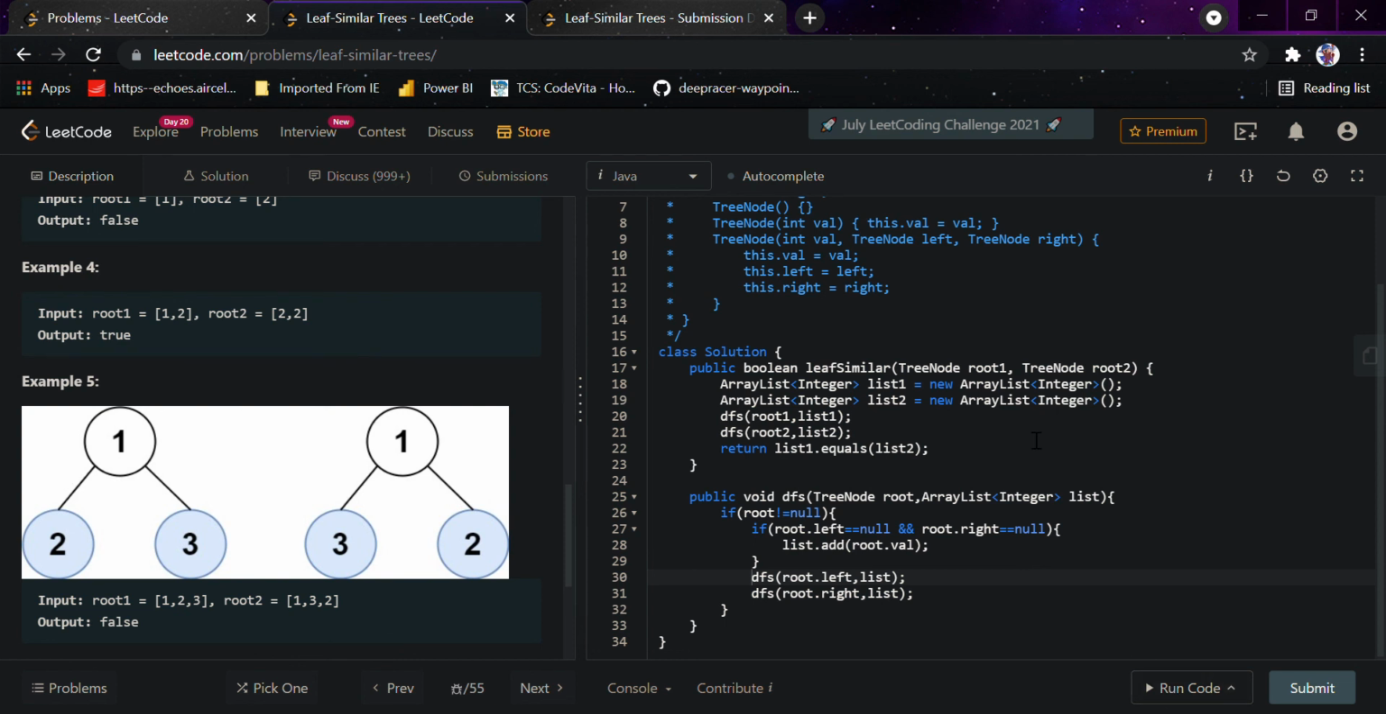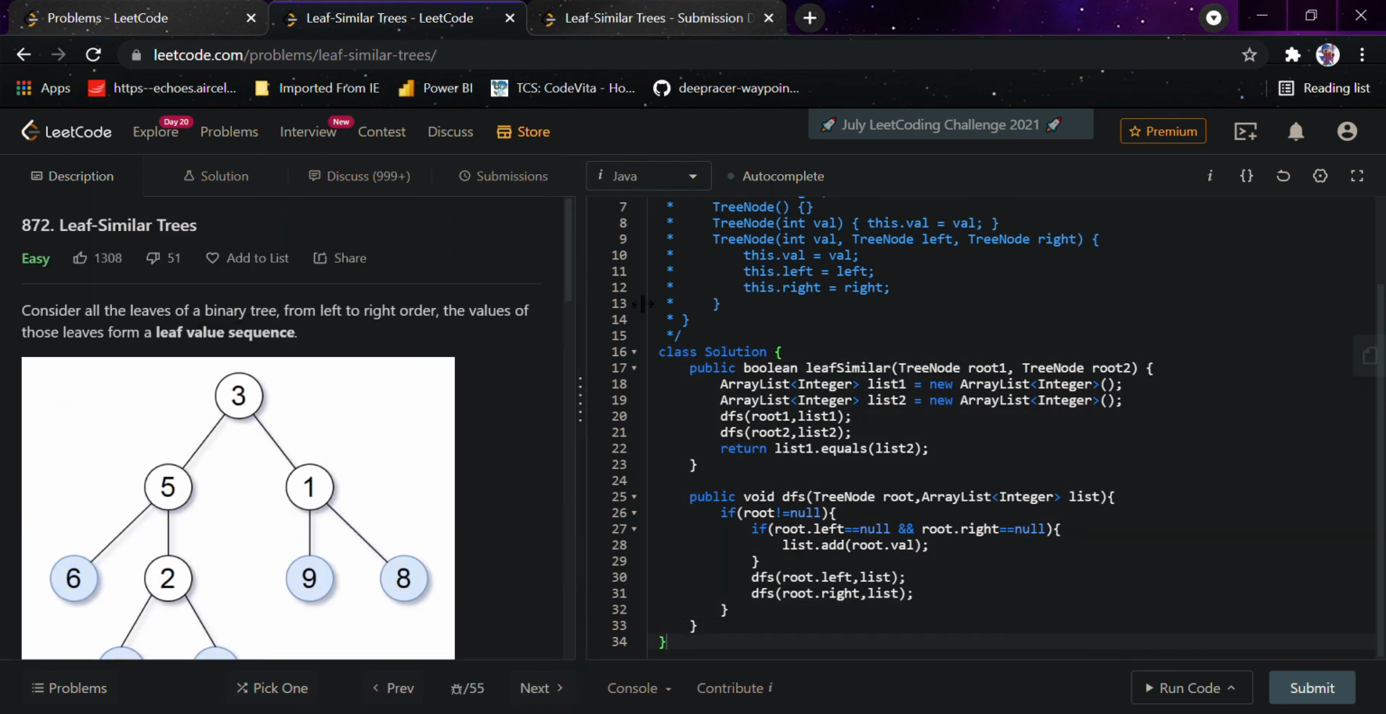So this was it for the question. This question is frequently asked in many companies' interviews, so this was a nice question while implementing recursion and considering how an array list can be used for storing elements in a binary tree.